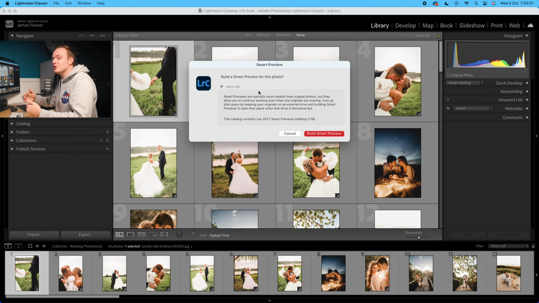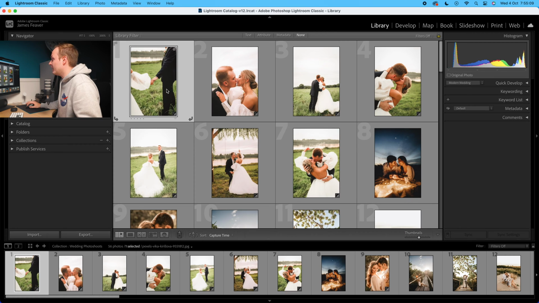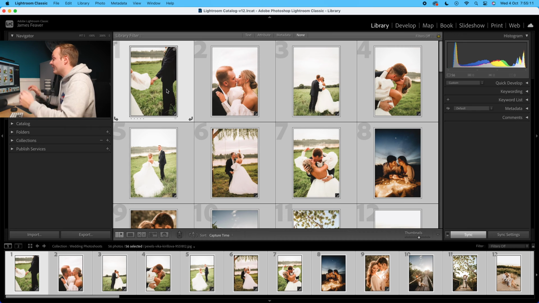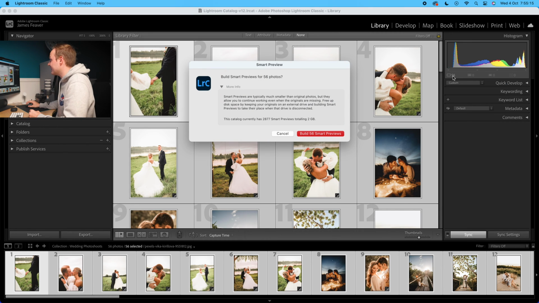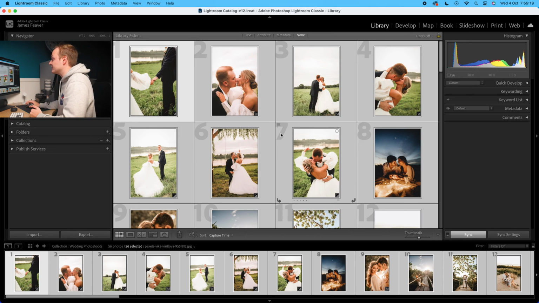Now, obviously you don't have to do it to every single one. What you can do is go ahead and press Command A to select your collection that you've made. And you can see it says now 56. If you go ahead and click that, you can actually build smart previews from those 56 photos.